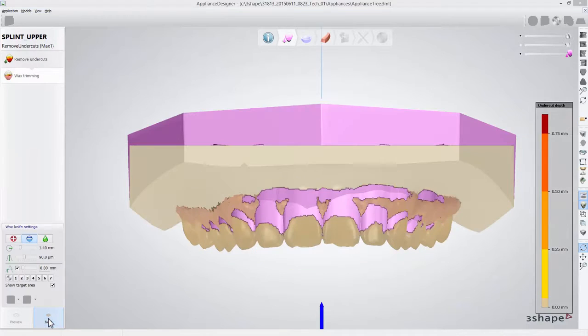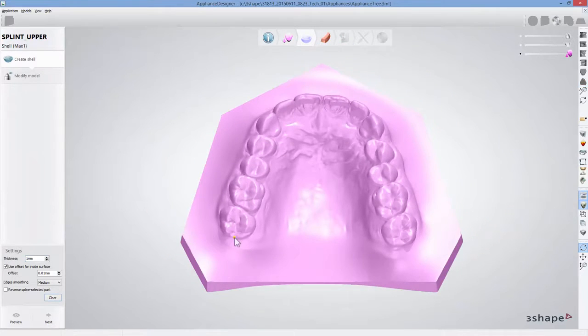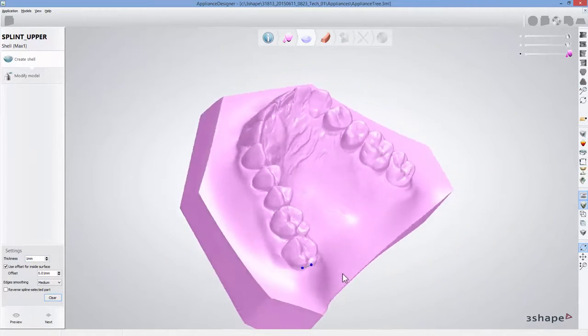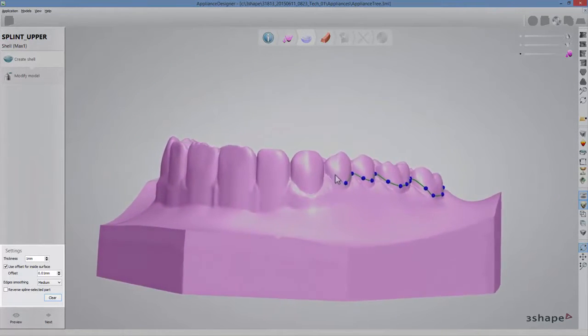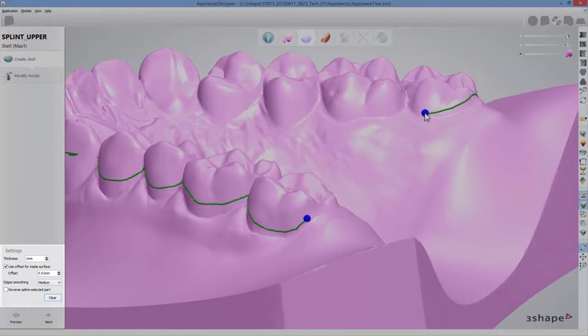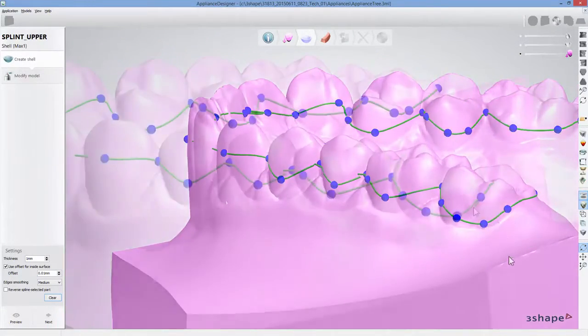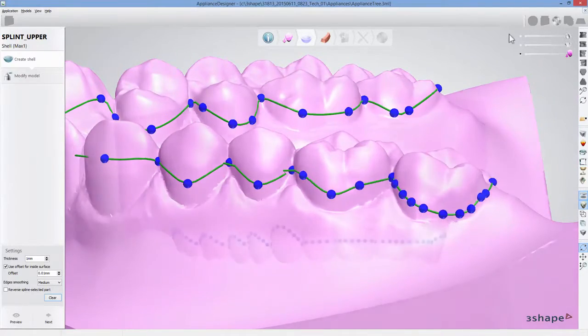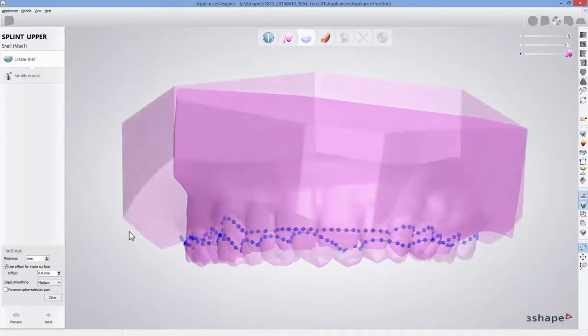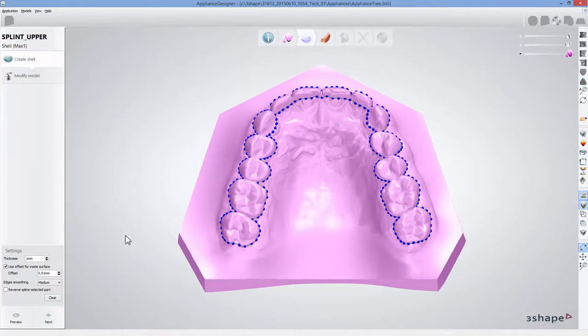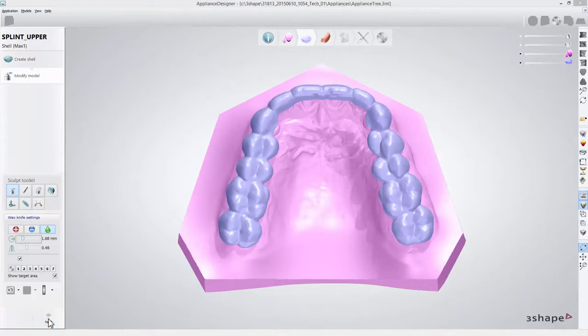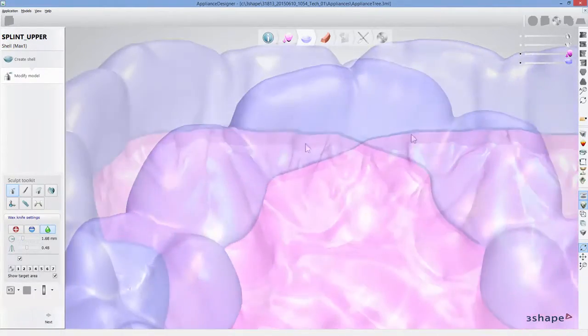Then click Next to get to the Wax Trimming step, where you can do the final adjustments to the blocking out material using wax knife. Click Next again to get to the Splint Shell Design step. Now you can start designing your splint. For that, in the Settings menu, set required splint thickness, offset, and edges configuration, and then set the margins of the splint. When the margins are set, click Preview to see how your splint will look. If you are happy with the design, click Next. Now you can adjust the design using standard Sculpt Toolkit.